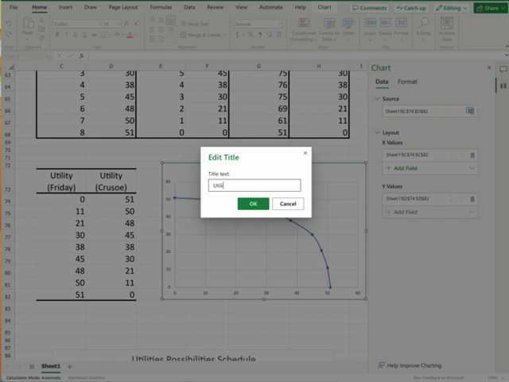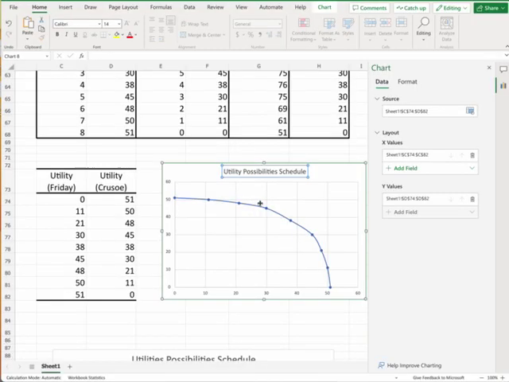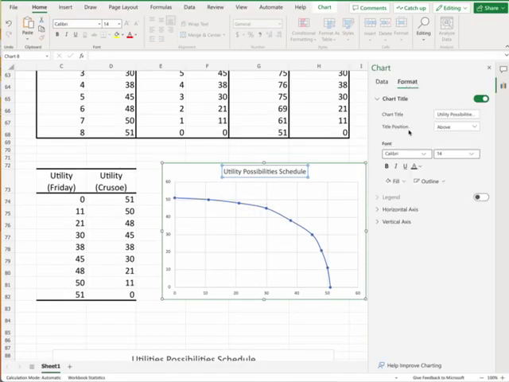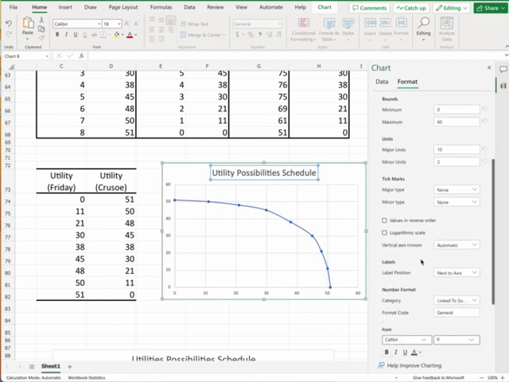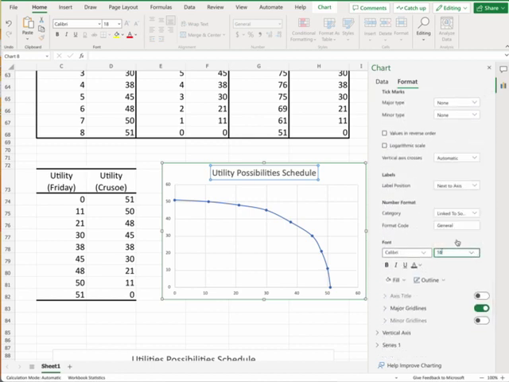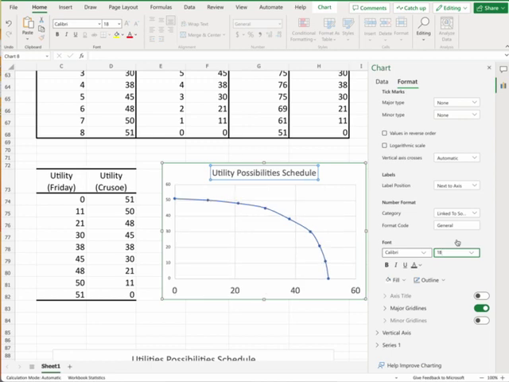So this would be utility possibility schedule, hit OK. Going to the formatting, let's go in and make it a little bit bigger so it's easier to see. We'll go to the horizontal axis, change the font to 18, so those numbers at the bottom are bigger.